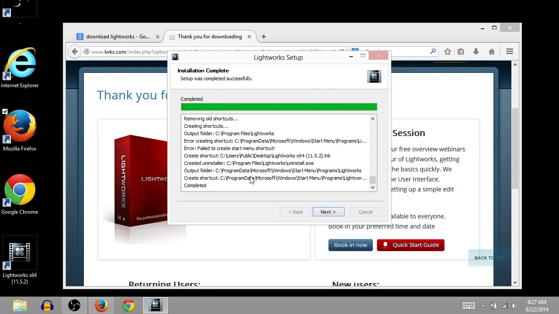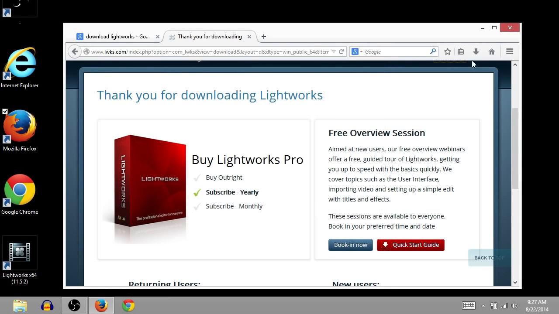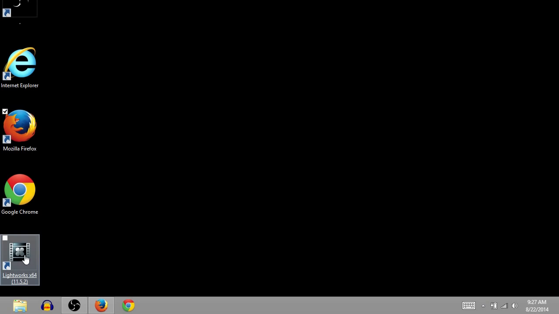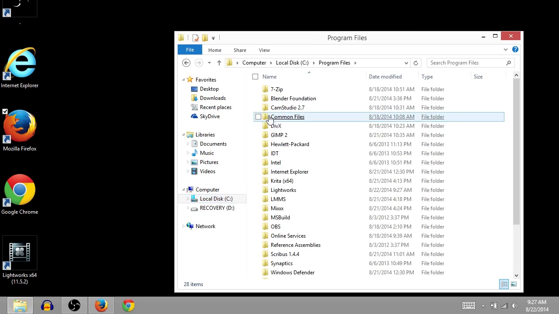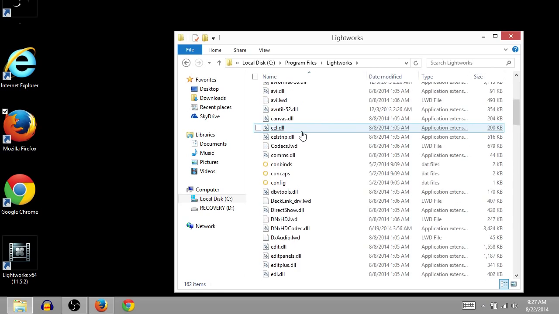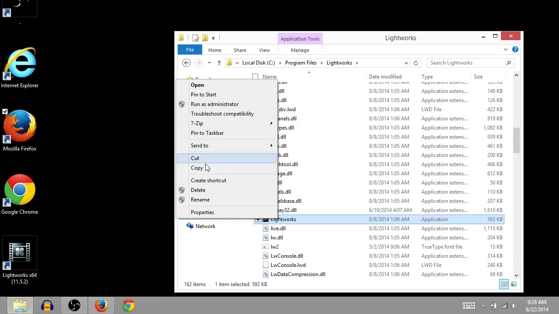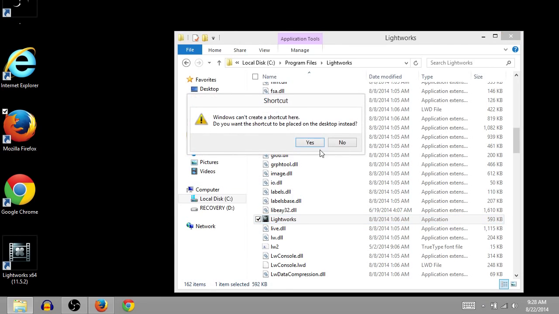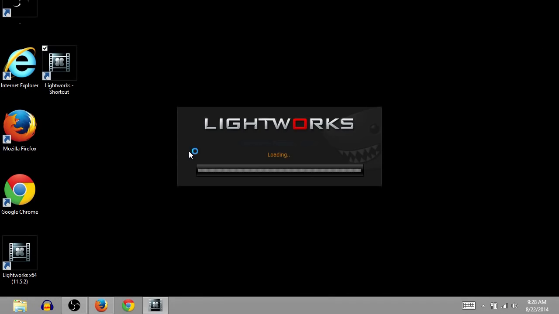Okay, and now it's completed the installation, so I'll click Next, and then just click Finish. And now we have a Lightworks icon down here on our desktop that it put here for us. It's also in our installed programs. If you want to find out where it's at on your computer, you can go to C, Program Files, and it'll be under Lightworks. So if it didn't do a desktop icon for you, you can just right click on here and go Create Shortcut. It'll put it on the desktop. We already have one, but do the second one. Anyway, there you go. So now you have Lightworks installed.